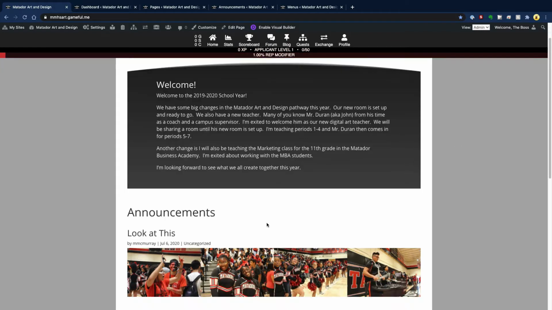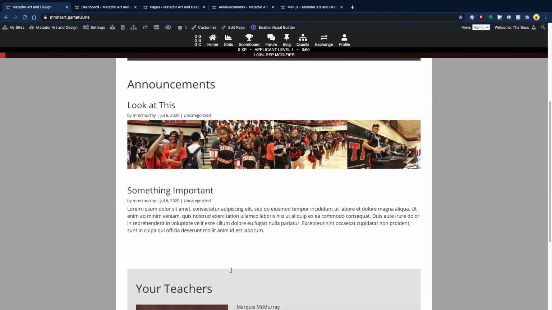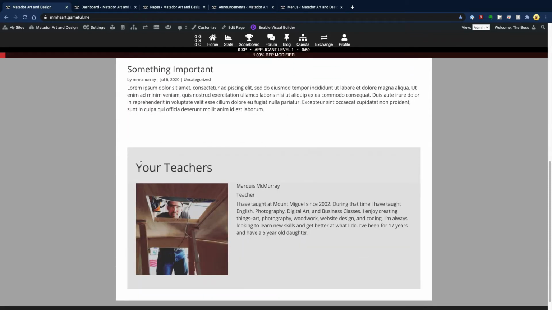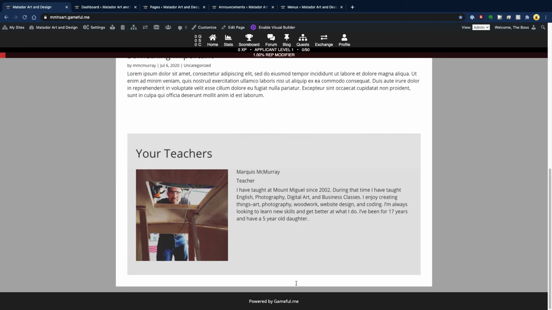It's got a welcome section at the top, an announcement section in the middle that's auto-populated by announcements that you create in the back end of your game, and so you don't actually need to even add these to the homepage. Just make a new announcement and it shows up. And then a section at the bottom here with a little bio about the teacher. It says your teacher, so there's going to eventually be two of us here. I have a co-teacher I work with in the digital art classroom.